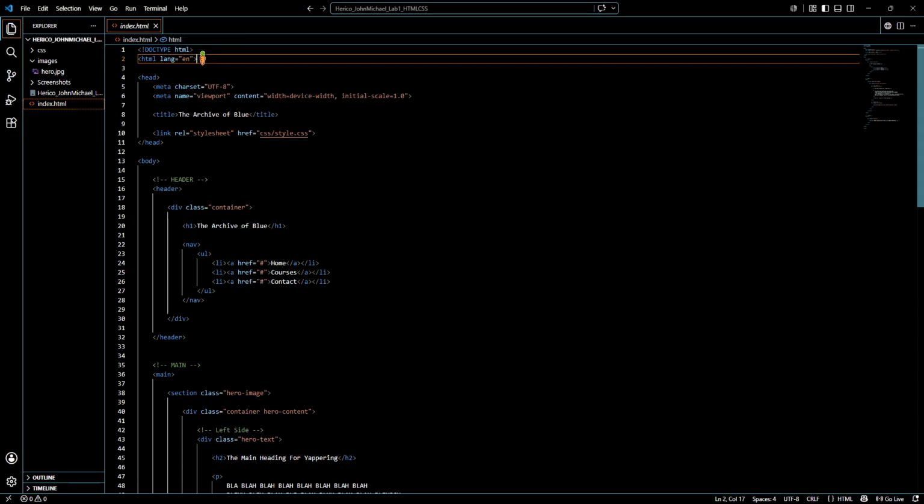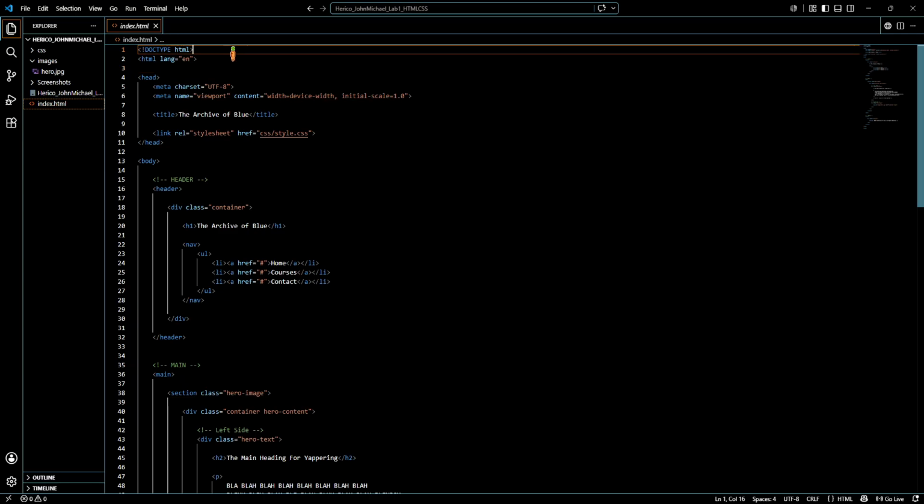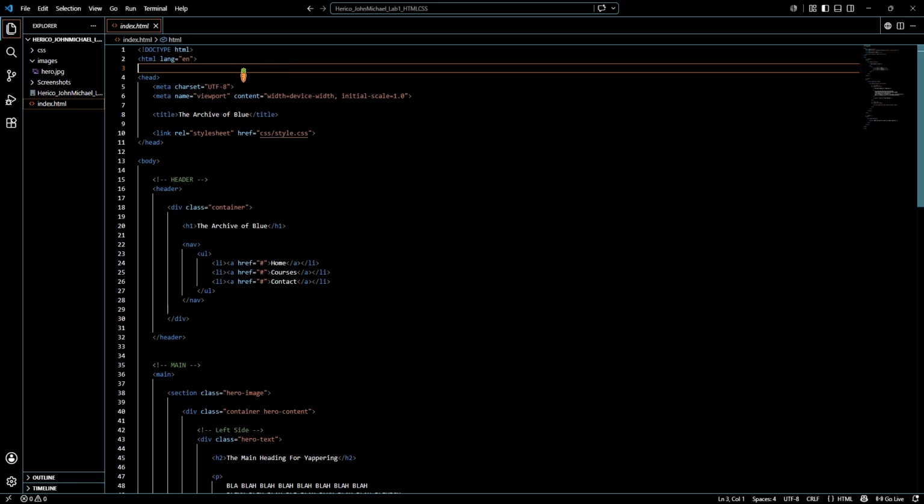So to start with, of course, we have to make sure that the HTML language is in English and the website language is in English via this little thing here, HTML language equals English. And that's to start with, right?